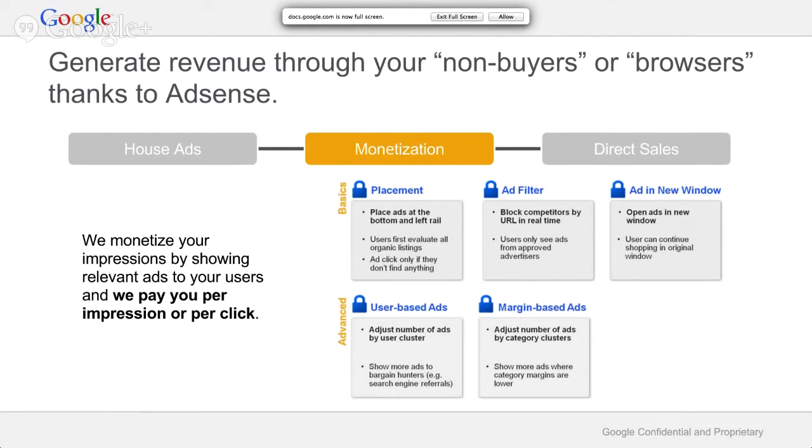Also, you might be asking yourself, well, I'm investing so much time and money into acquiring traffic. I don't want my users to be distracted or just to leave my website for another advertiser URL. And that's why through DoubleClick for Publishers, you'll be able to activate ads in a new window. Basically, when a user clicks on an ad, the advertising itself or the landing page of that ad will open in a new window or a new tab.